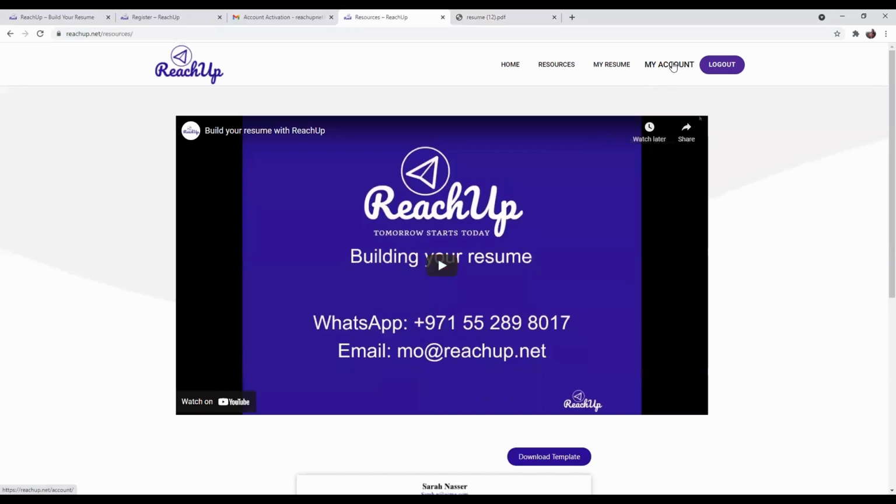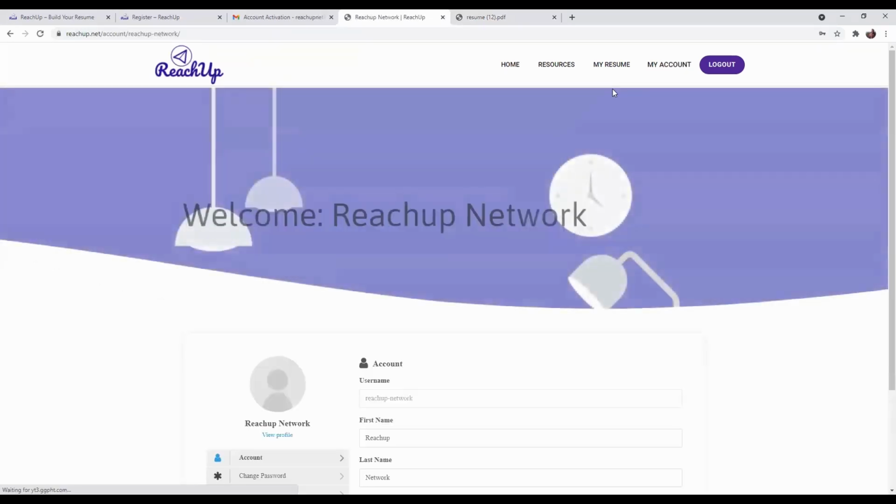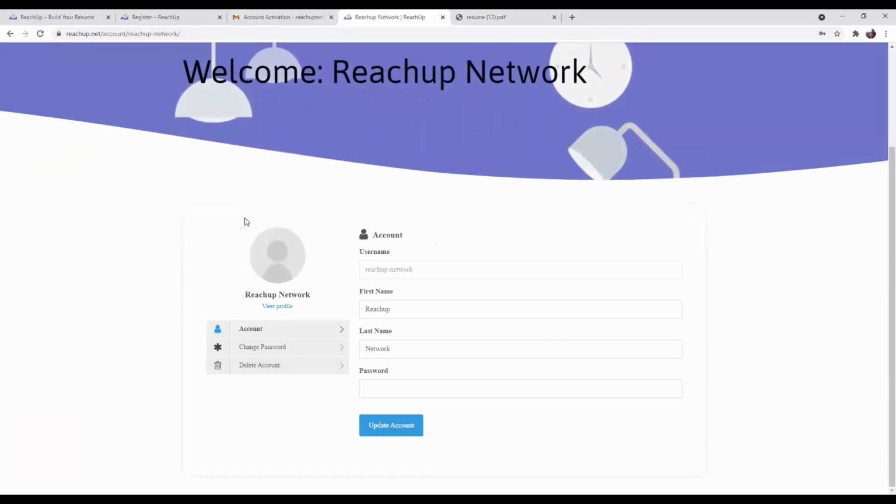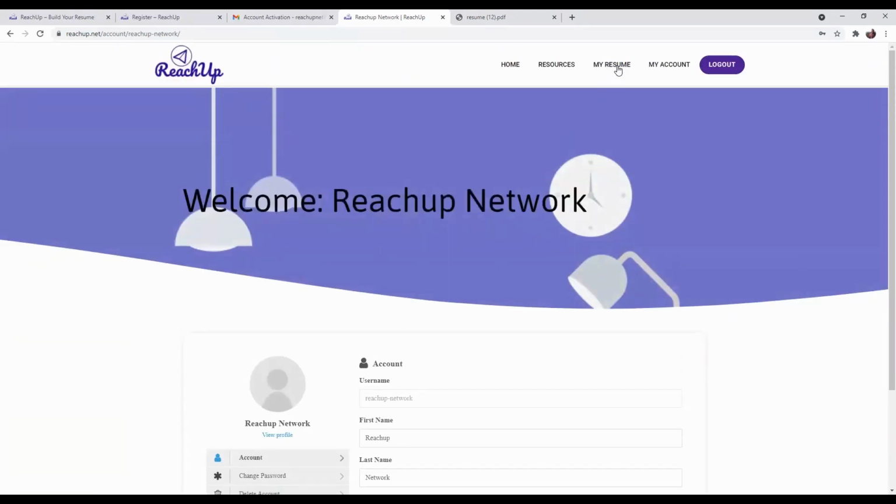Finally, you have the My Account tab. And here's where you can make updates to your account, change your password, or delete your account, which we hope you won't do, as we think you'll find this useful.